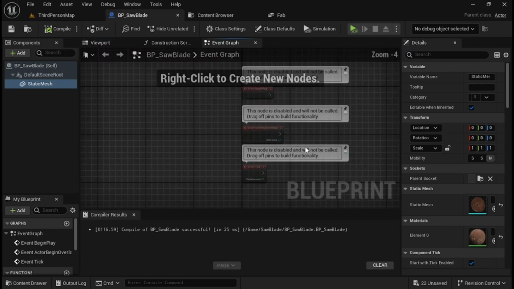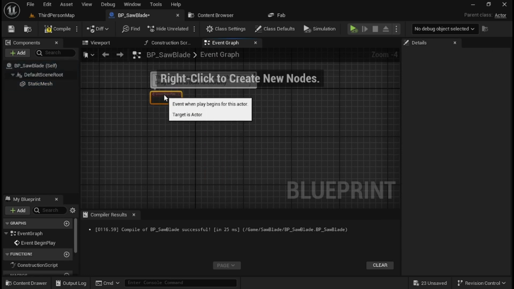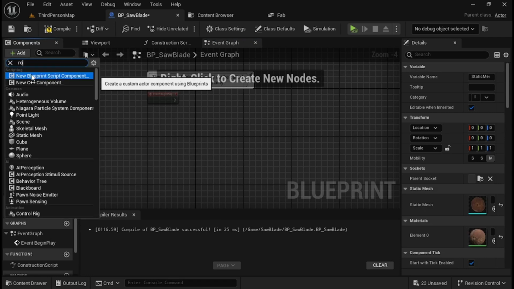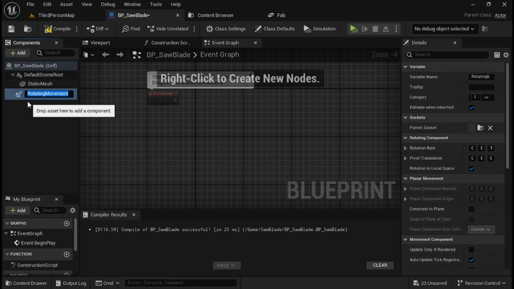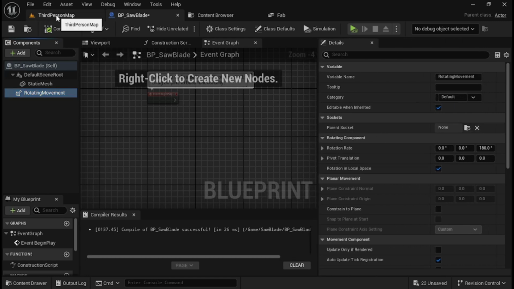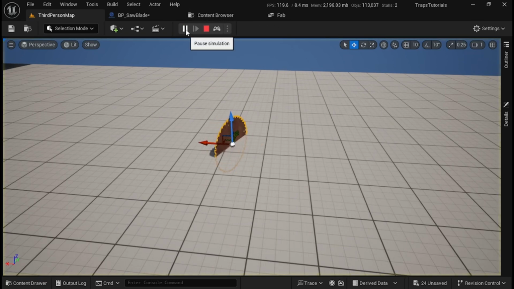Okay, and then we're going to go to the event graph, and we want begin play, and on begin play we want to rotate it. So we could use the rotating movement that will rotate it, and that will work. So if I pull this out into the world now and click play, that will rotate it. It rotates it the wrong way around.